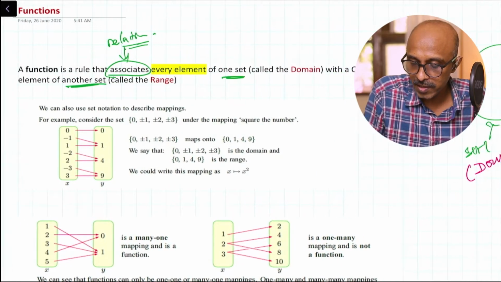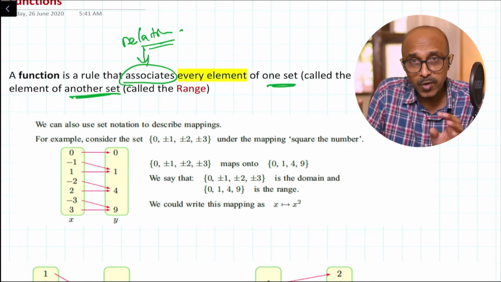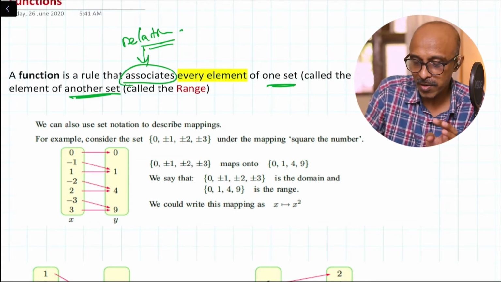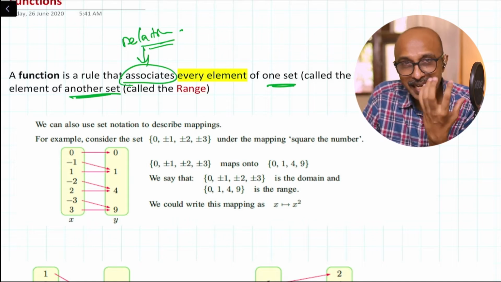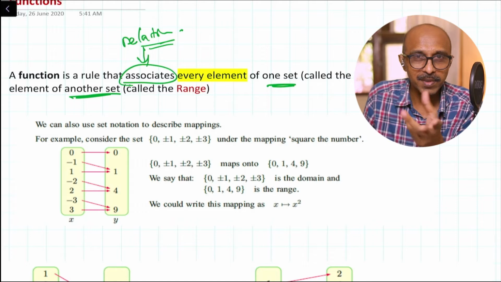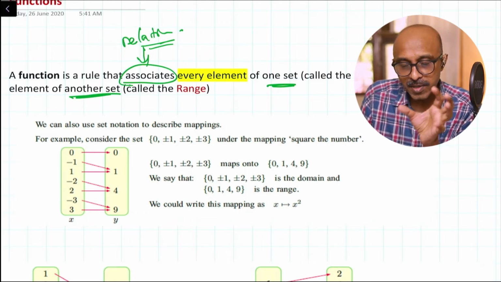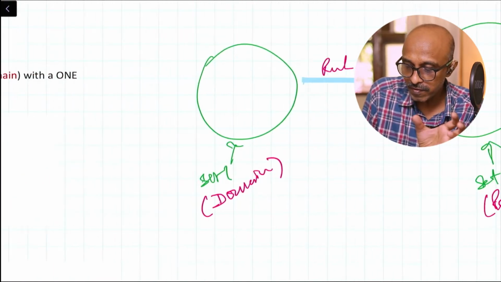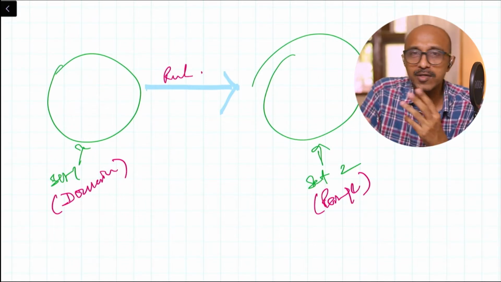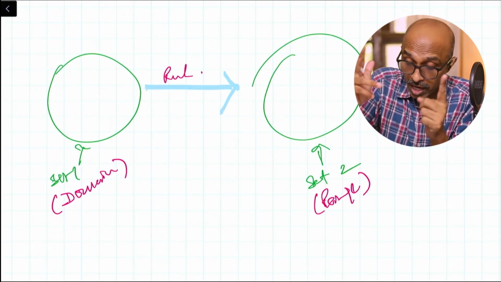So look at the definition. We are visualizing a function as a rule. The rule, we've given it a nice blue color arrow. Associates means it links, it's connecting, relates. That's where you get the word relation from. Every element of one set called the domain. Another set we call the range. And right now it looks empty because we've not put any elements in it. So let's try doing that.